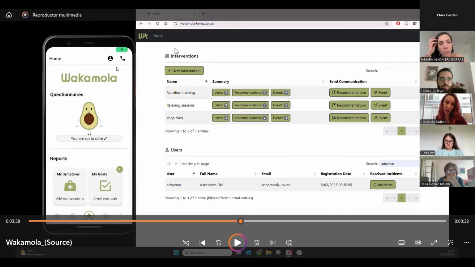On the one hand, the interventions, so you can check here all the intervention pathways you have activated, but also the users. Right now, you only see myself, but in other images, you will see there are more people. This is just an example.